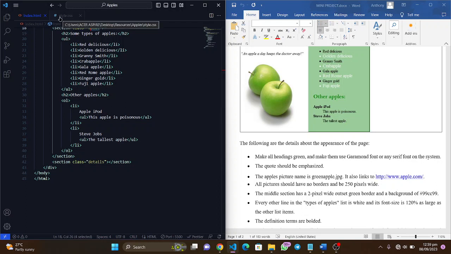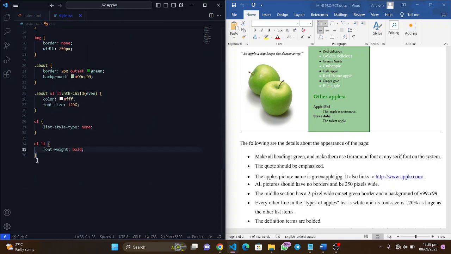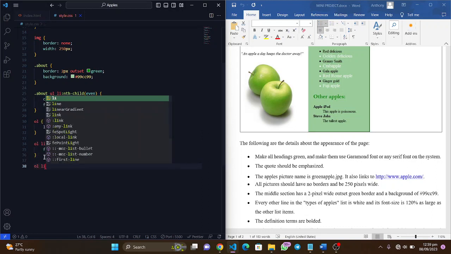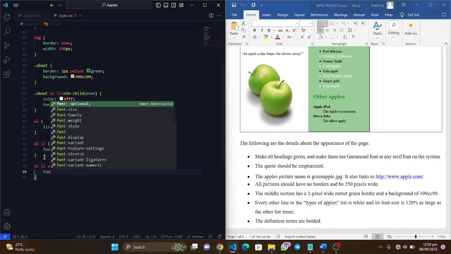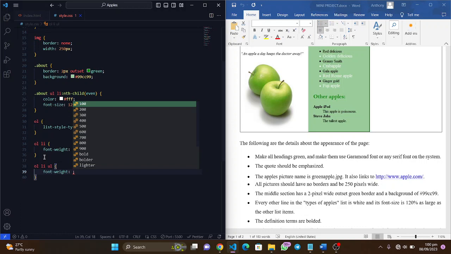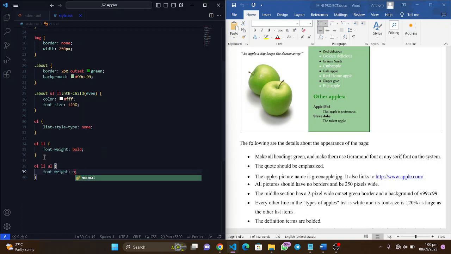Now let's do something about it. We are going to do another selection over here. So OL, LI, and then inside the LI I think we have an unordered list. We are going to give it a font weight. Let's cross our fingers and see if that one works. Okay, we are going to give it normal.